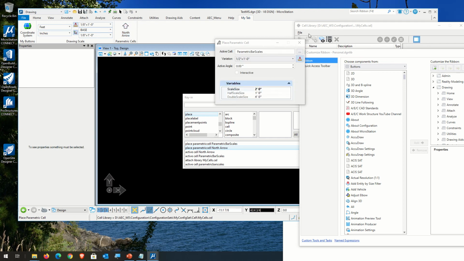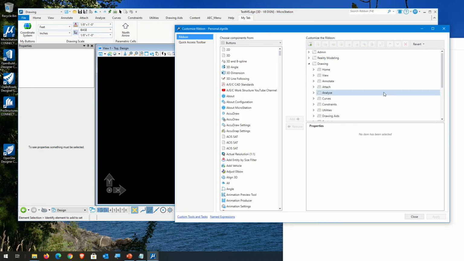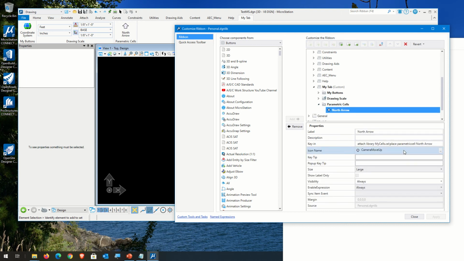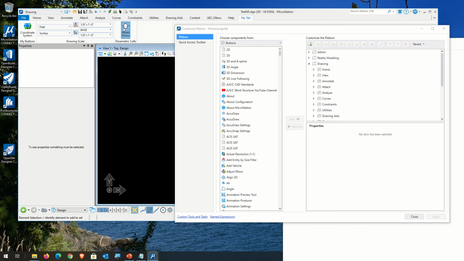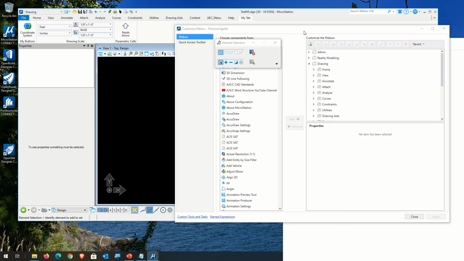Oops, that's not the north arrow. So what did I do wrong here? Come back in, parametric cells, north arrow, parametric cell, north arrow. Do I have to do the active cell? Let's try that again. Maybe I just got to put a semicolon at the end. Nope, still not getting the right one.